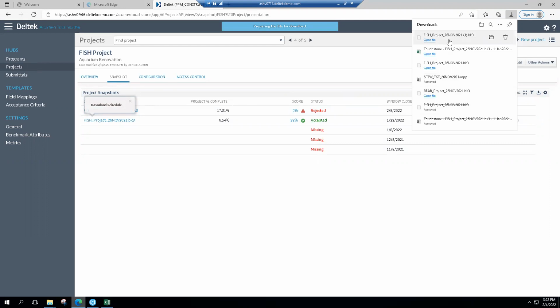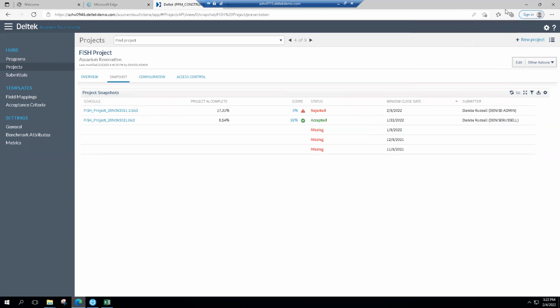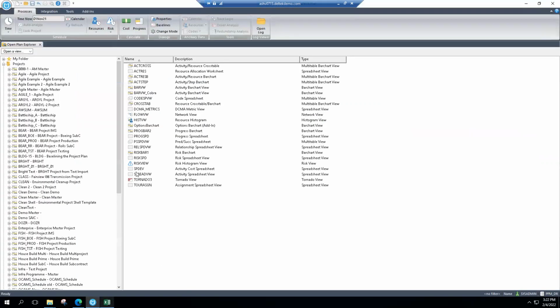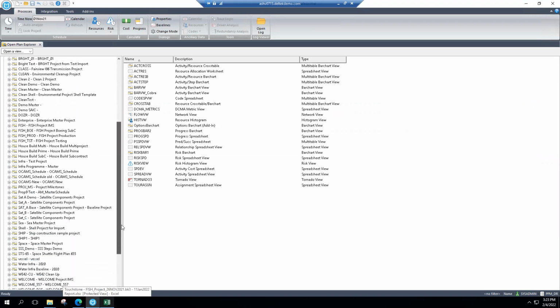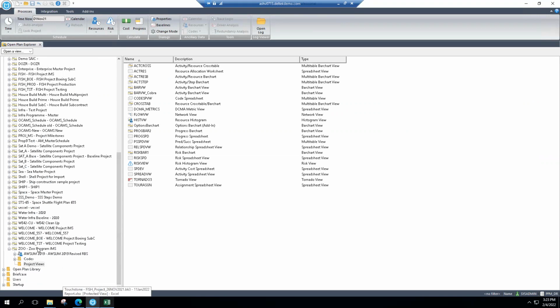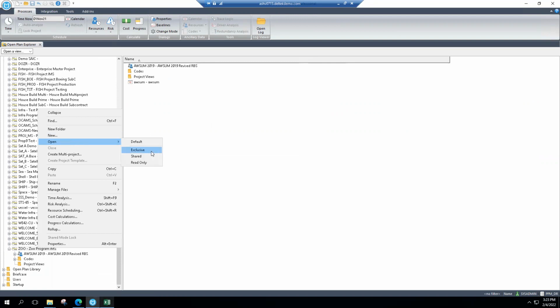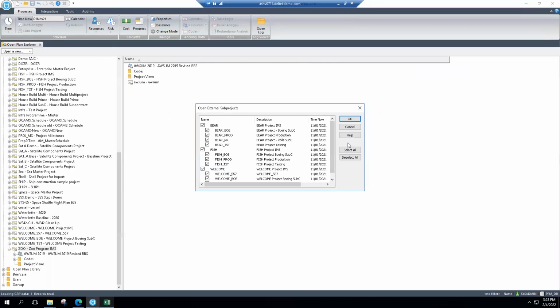Once I have gone through my projects and gathered up all of the project files for a particular reporting period, at that point, just to make things easier, I would download all the files I need, then go into Open Plan and import all of those files. So let's go ahead and switch over to Open Plan. Now, because we're talking integrated master schedules, I have created an integrated master schedule in here. I'm going to go ahead and open that up.